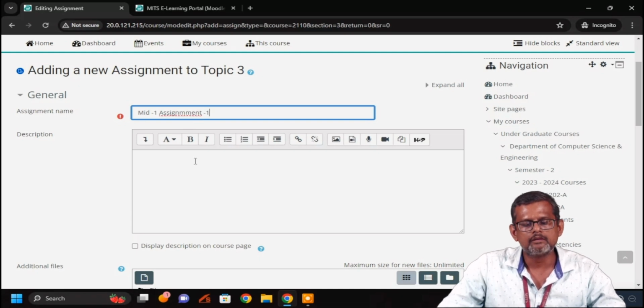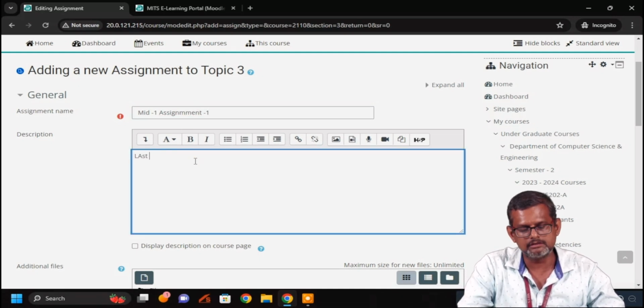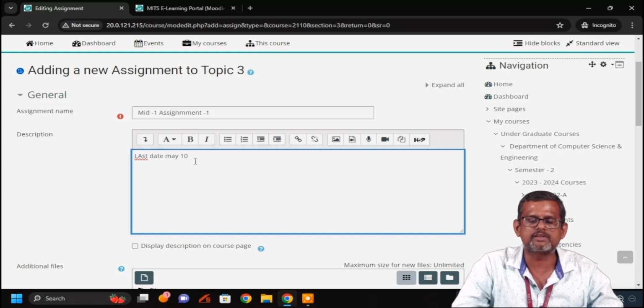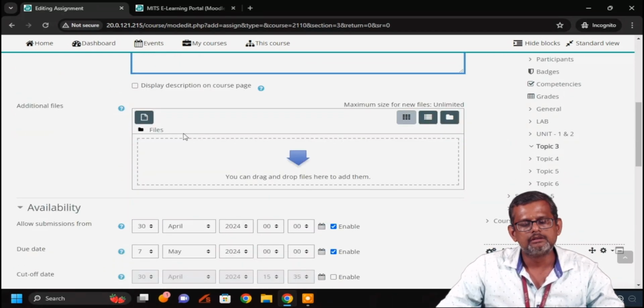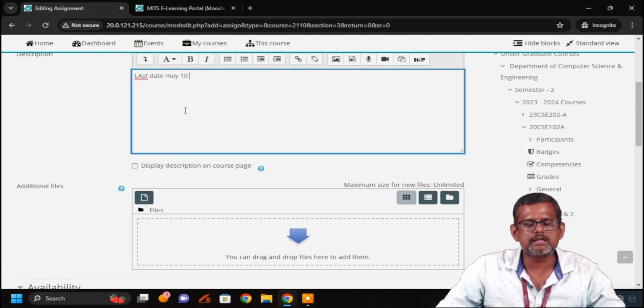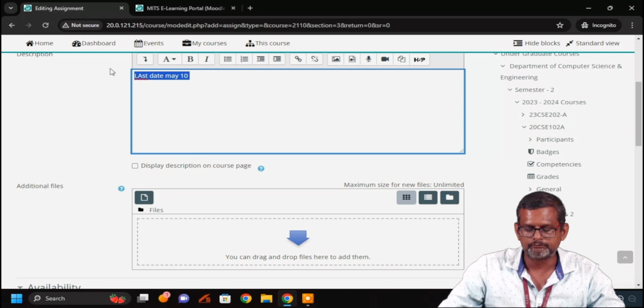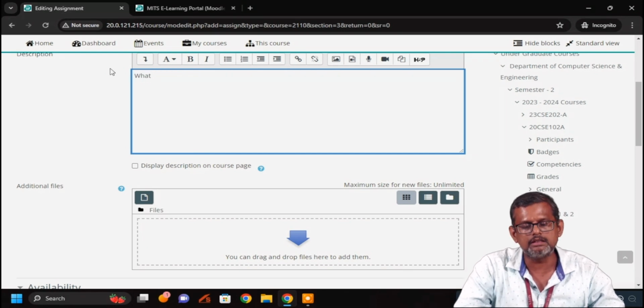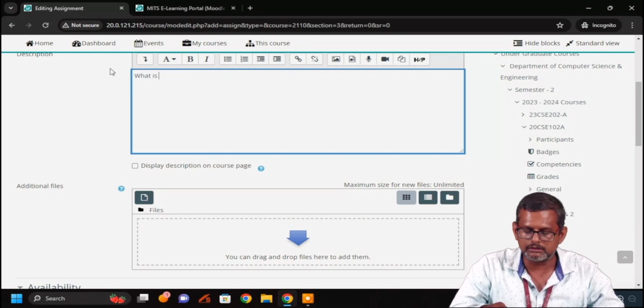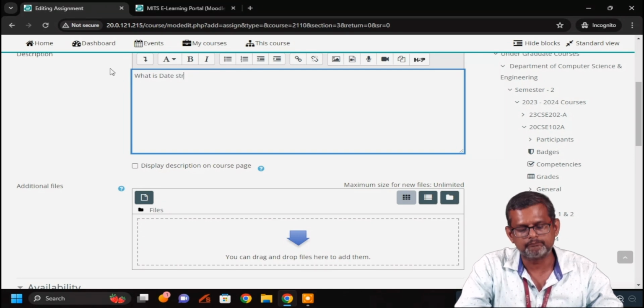Just give the last date here as May 10th, just for the reference of the students. If you have a separate question paper, you can add it here. Otherwise, you can type the question directly here itself. It depends upon the faculty how they are going to give the assignment.